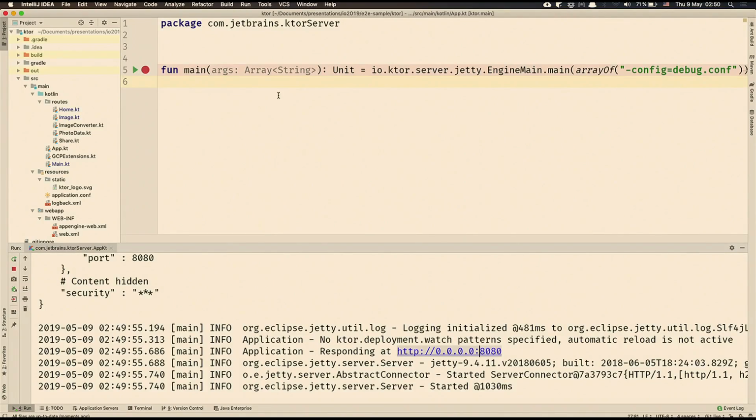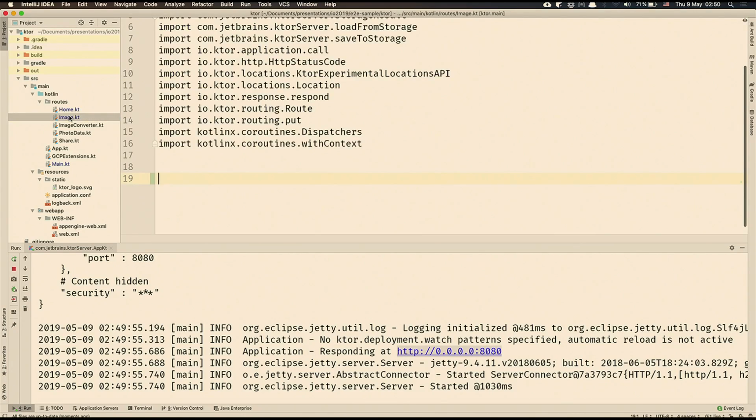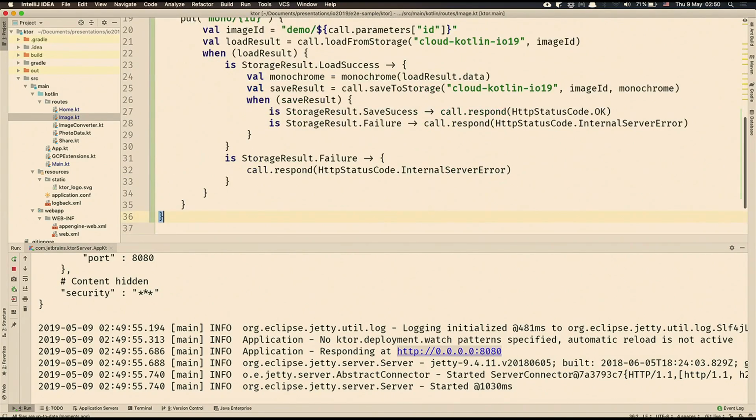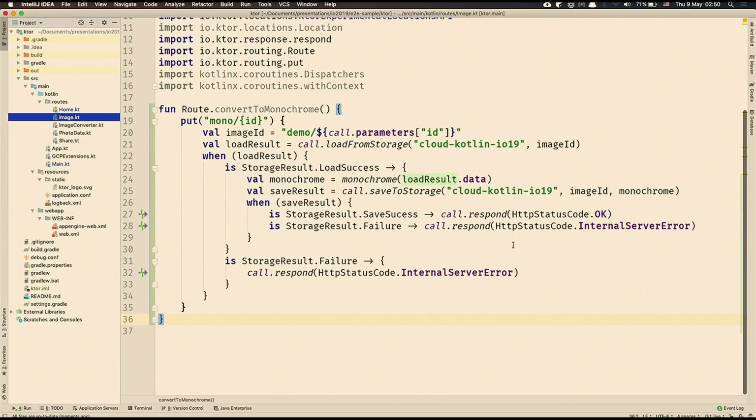OK, now let's go ahead and develop some of those things that we were talking about. First thing I want to do is implement that button that converts to monochrome. So look how fast I type. OK, so there is our monochrome thing.